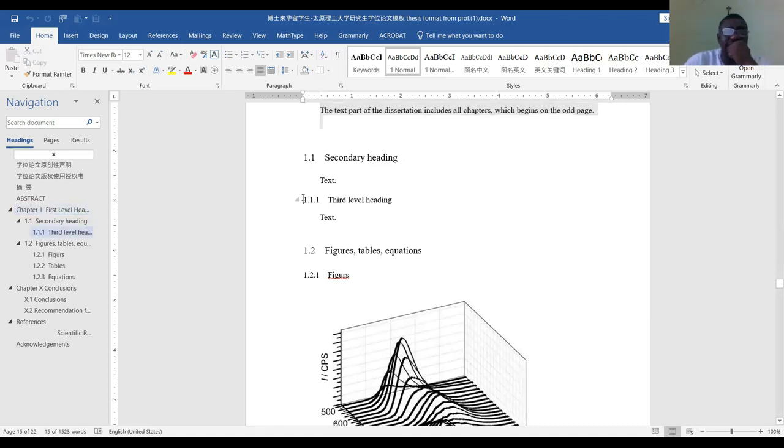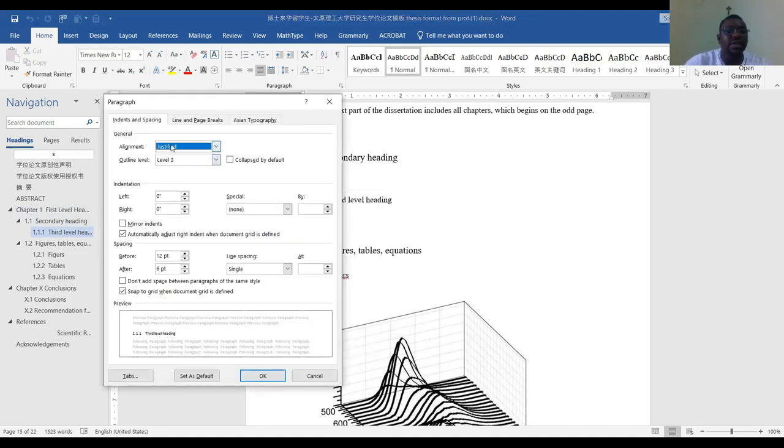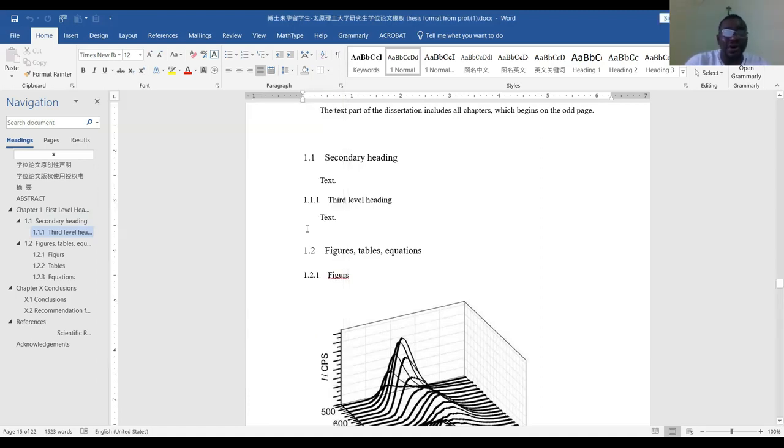And now level 3. Let's look at level 3. What is the spacing? What is the indentation? And what is the alignment? So you right click here. It should be left, with indentation 0, 0, none. The alignment is left, and for level 3 the indentation is 0, 0, 9. And the line spacing should be 12, 6, single.